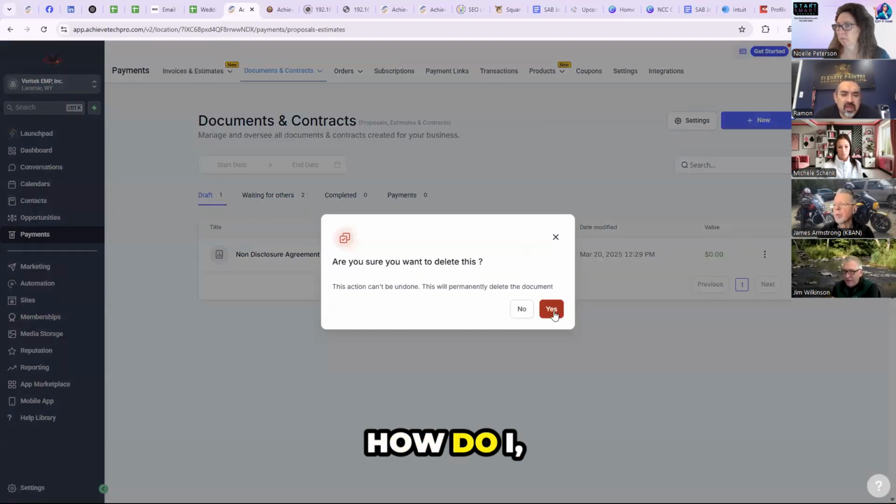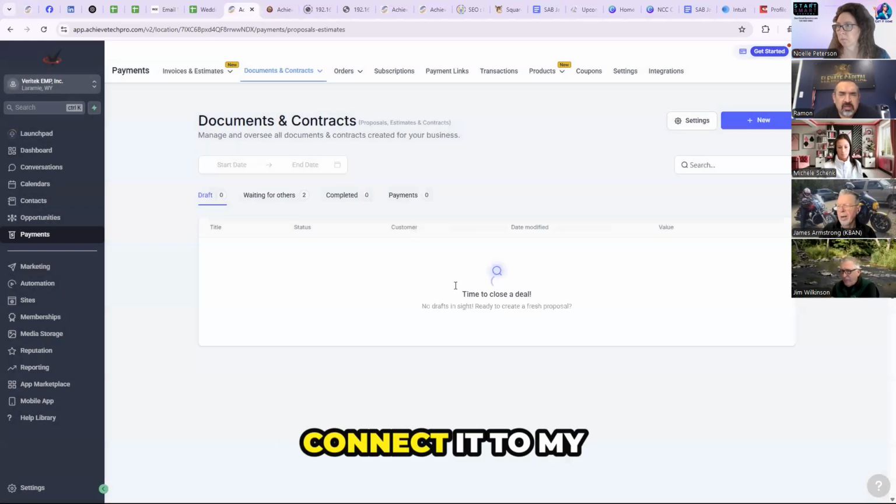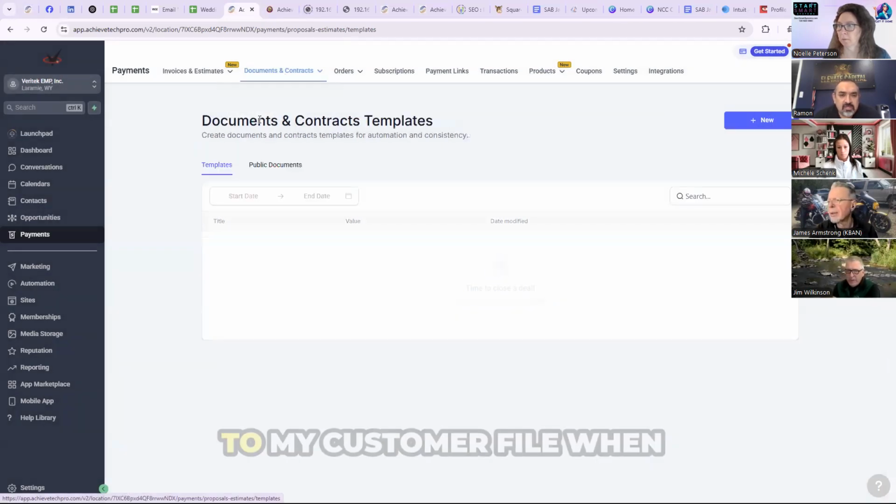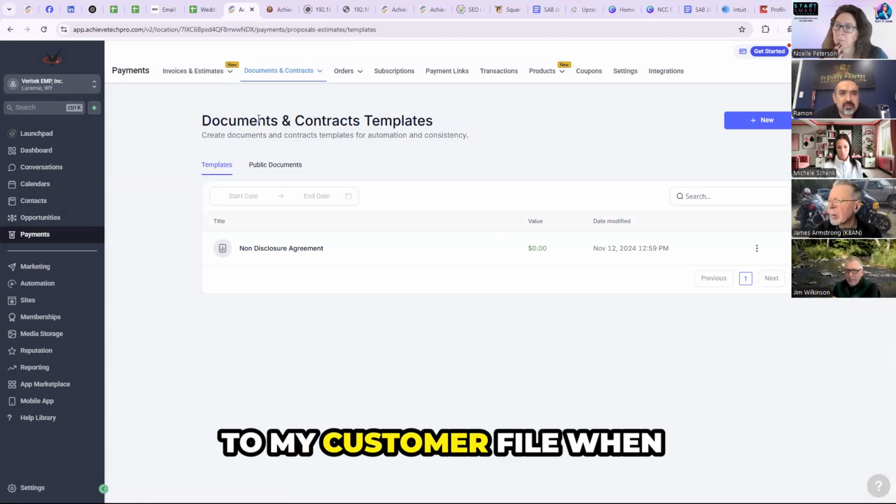How do I post it or connect it to my customer file?